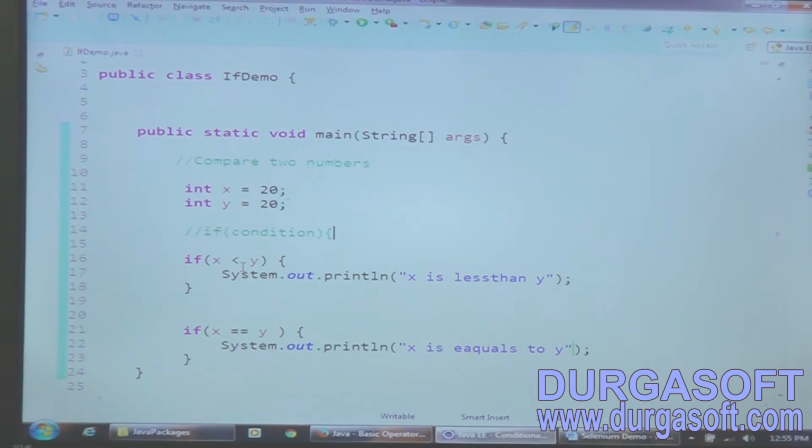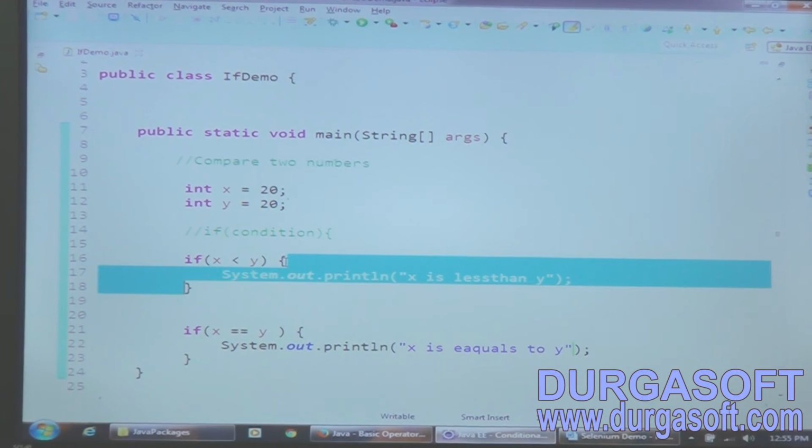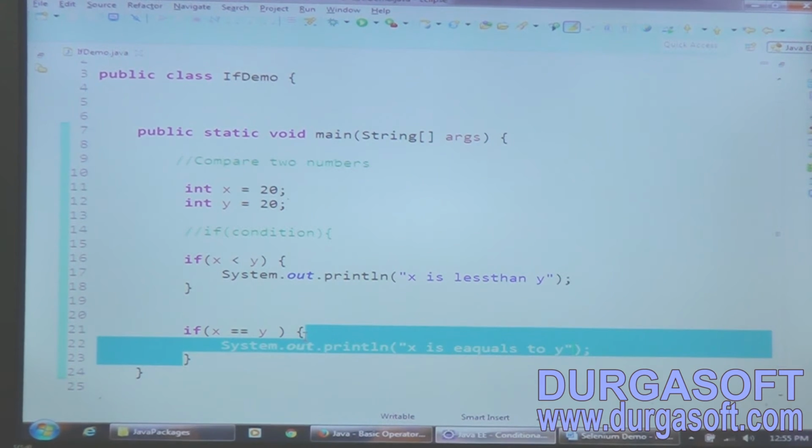When the condition is false, it does not enter into this block. It is not executing this piece of code. So I came up with another use case, another condition I'm checking here: if x is equal to y, 20 is equal to 20. Yes, the condition is satisfied. Whenever the condition is satisfied, it will enter into this block and execute this piece of code.